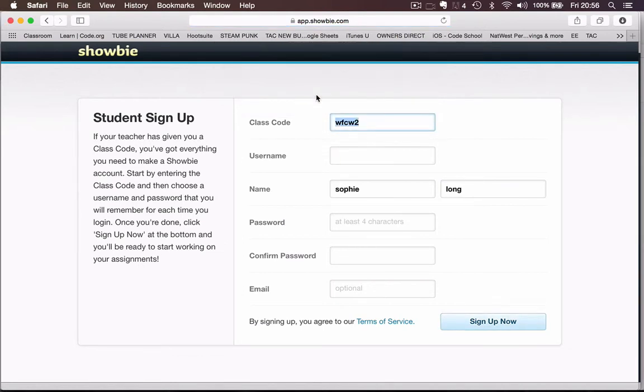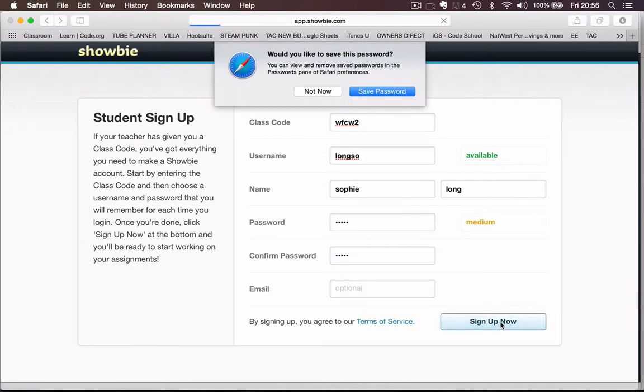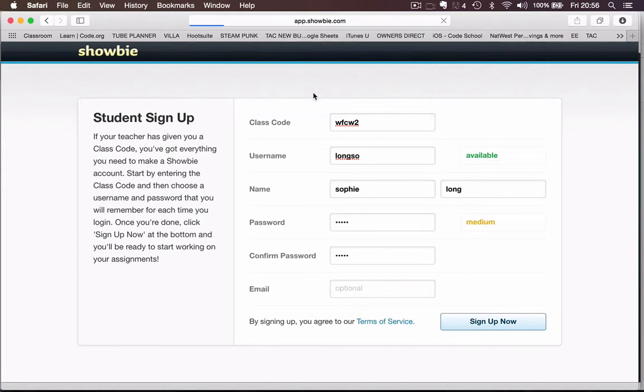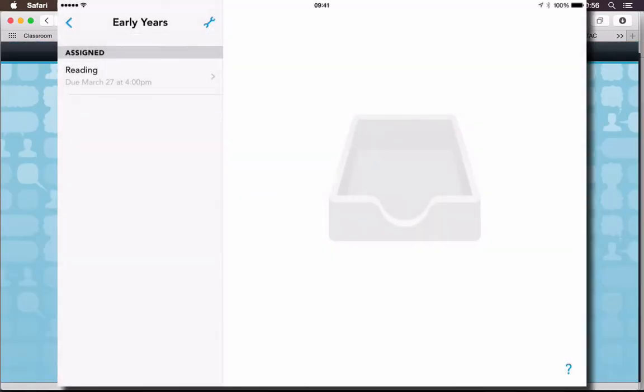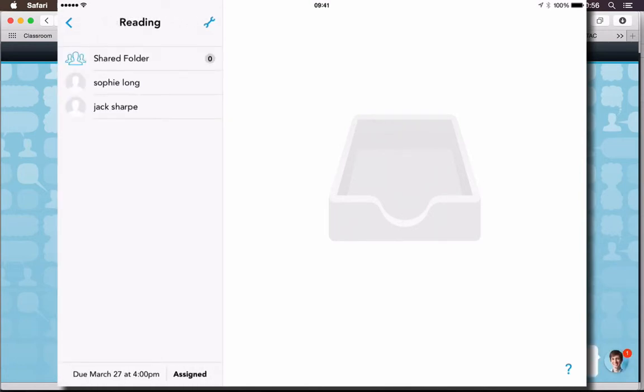So I can do this all from the laptop for each of my students. I'm not sure if that actually went in there. Let's try that and just check that. Oh, it's taken, right. Long S, right. Okay, well, we'll do it slightly differently for now. There we are. And now Sophie should have been added to my class. If we pop back to the class, we'll now see, yep, Sophie's been added.